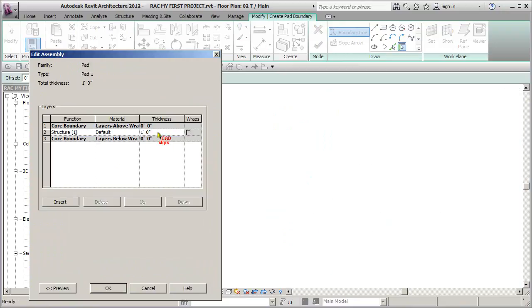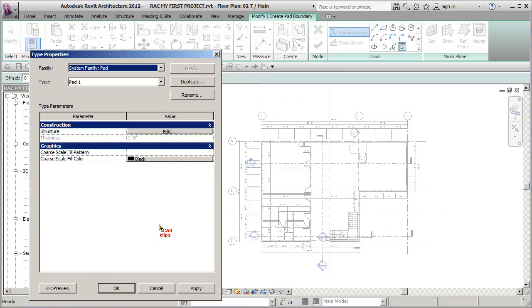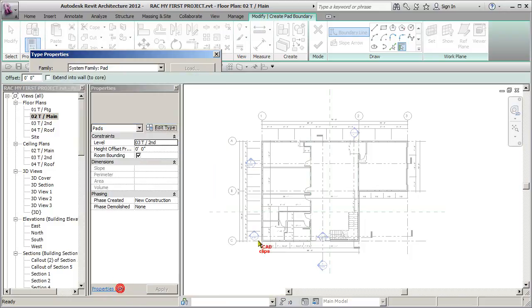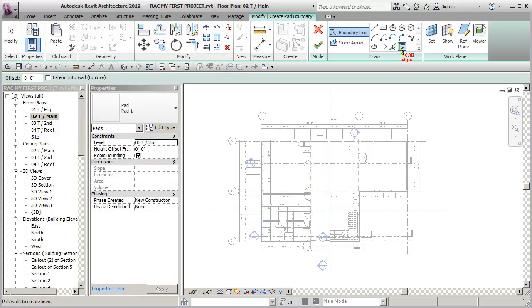Edit the structure. It's 1 foot thick and it's using default material. Okay, fair enough. Usually we use the pad to remove material and then we turn off the visibility anyway. So the material, unless you're actually physically creating a concrete pad, then you would be more concerned about the material. It's the elevation it's at that's critical, and the bounding edges. So we hit OK. That seems to be good, and I'm going to use the pick walls.